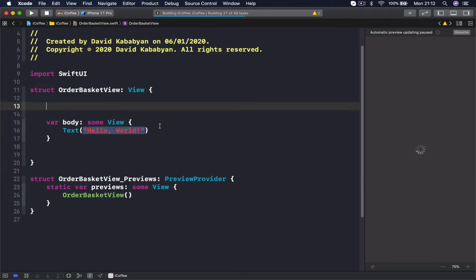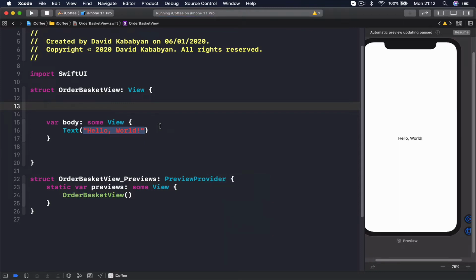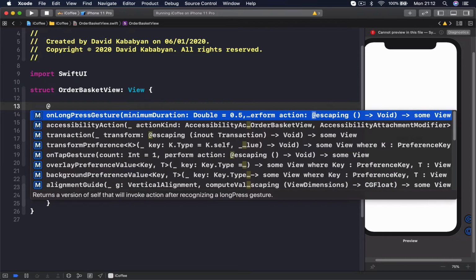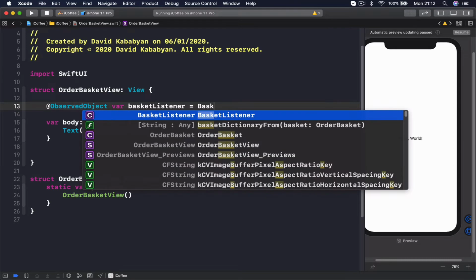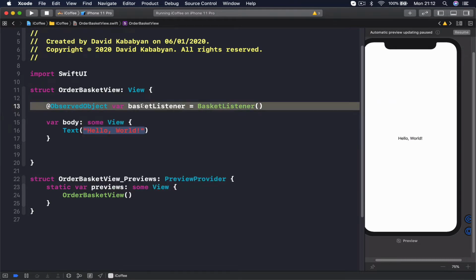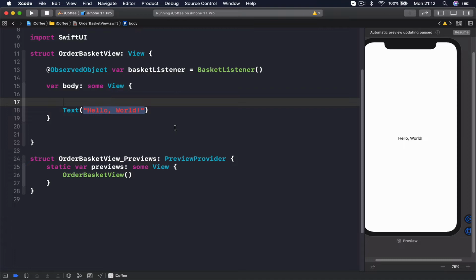Okay, here in our order basket view, we need access to our basket. So we are going to create this basket listener, which is the observed object. Remember, whoever listens for it, we are going to be provided with a constant fresh copy of our basket. So I'm going to say @ObservedObject var basketListener equals BasketListener. And once we have access to our basket listener, in our body we can start creating our code.